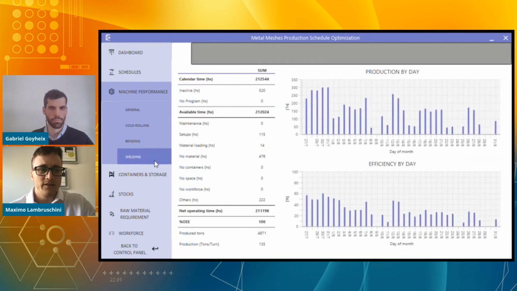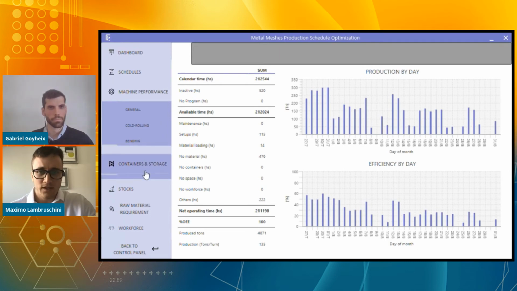Now, moving on to the machine performance section, here the client can look at some key performance indicators on the left, which show a table with, for example, the available time in hours, maintenance time, setup times, net operating time in hours also. And on the right, there are two charts, one showing the production by day during the simulated period, and the one in the bottom shows the efficiency by day.